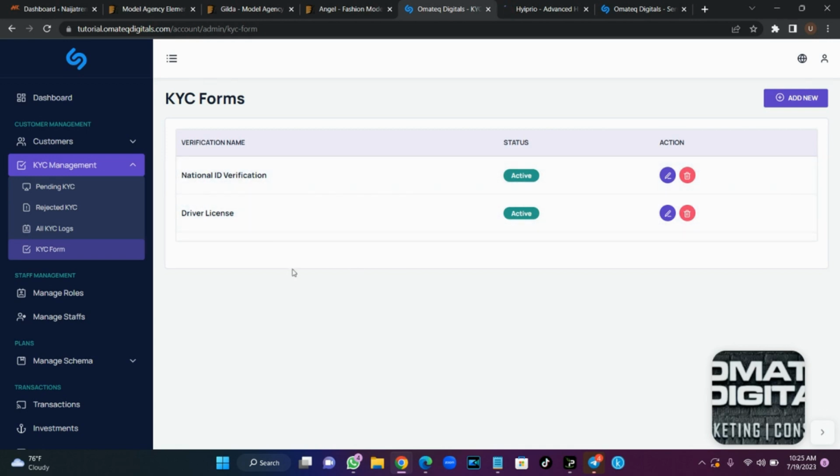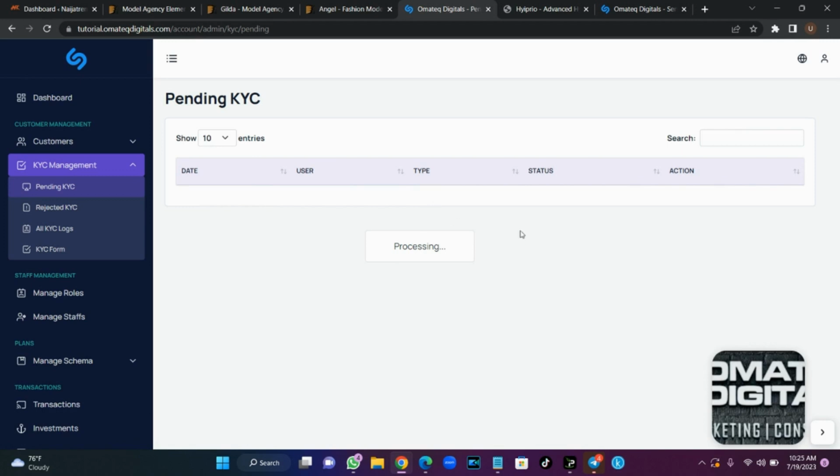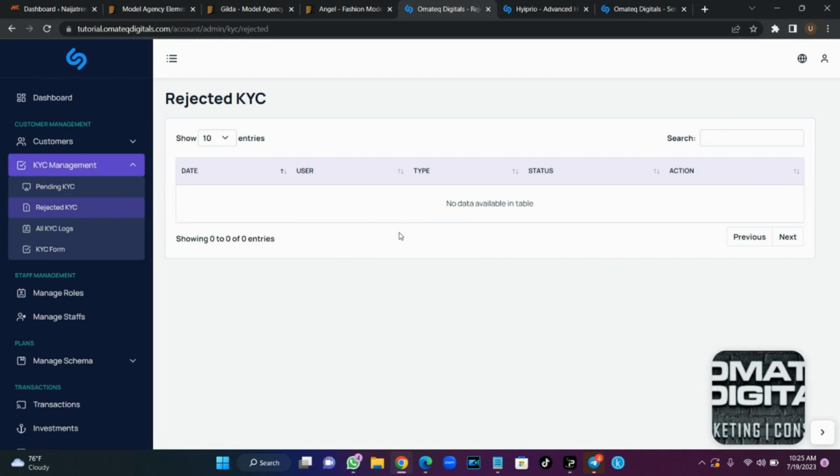Now there is a place you make it active. We'll get there also. So anybody that uploads it, this is where you see it. Everything will appear on this pending. The ones you rejected will appear on this rejected. Then all the KYC they've uploaded, everything will appear here. So that is everything about KYC.